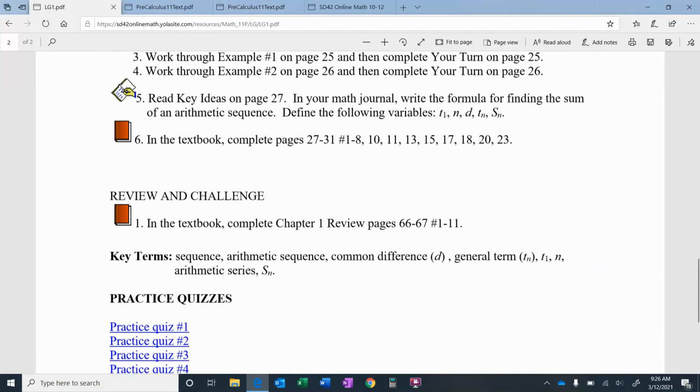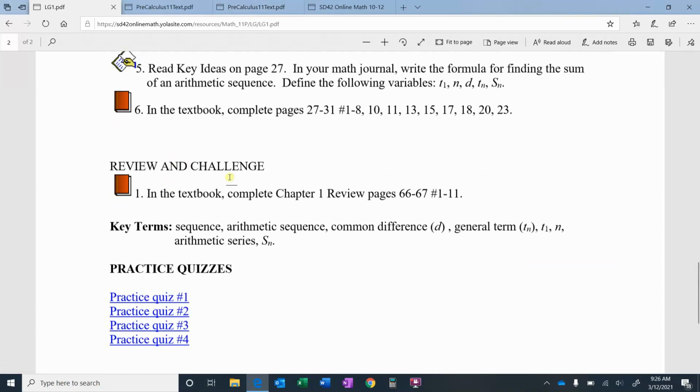At the end of the learning guide, there's a review and challenge. So this is just some additional questions. It's a chapter review out of the textbook, so you could do those if you like. Here's some key terms, things that you should understand now at the end of the guide, what these things mean. And then here's some practice quizzes. So you can click on these links and they'll take you to some practice quizzes.